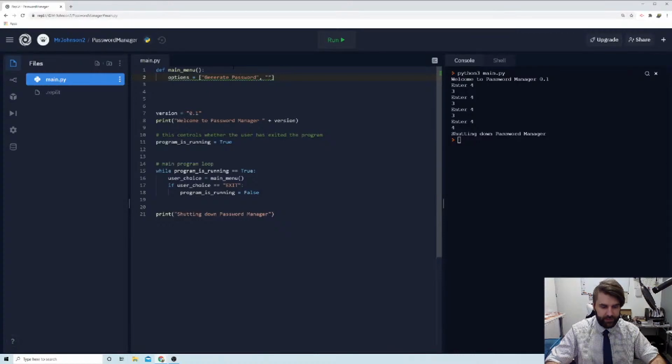One of them is going to be retrieve. How do we spell retrieve? Oh dear, retrieve password. And we might add to these later on, this is not an exhaustive list by any means. Generate password, retrieve password. We want to store password. And we also want to exit.